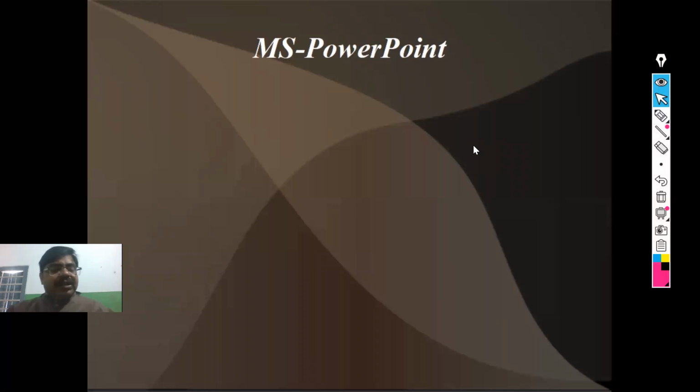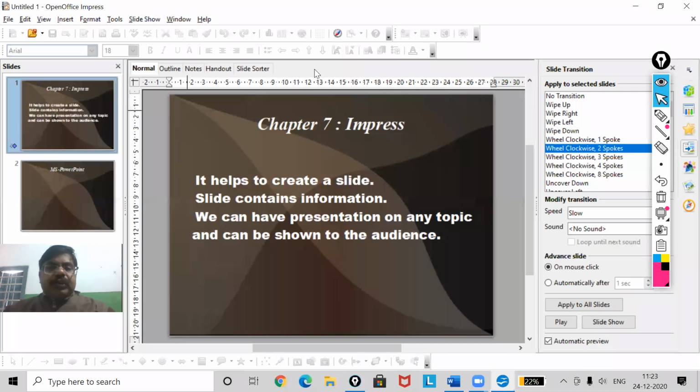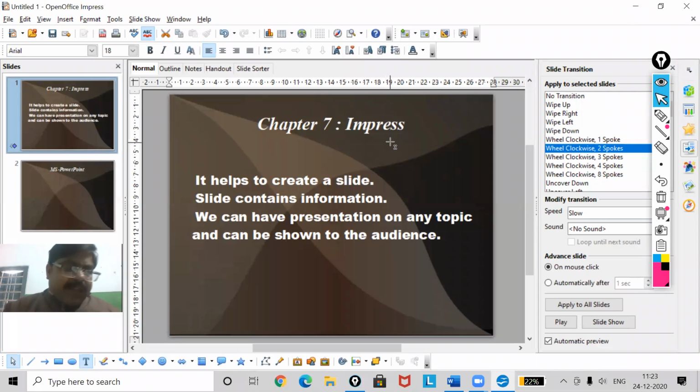So when will this effect be applicable? Suppose I am going to give a lecture and I know the timing of my lecture. If I have my slide 1 and I know that whatever contents I have in slide number 1, I can complete within 5 minutes, then you set the time to 5 minutes, so that after that my slide 2 will show automatically.